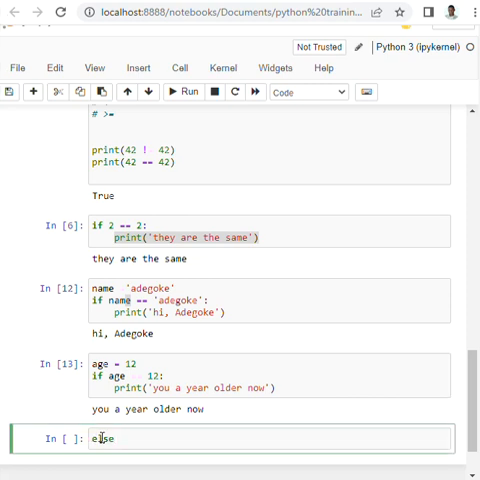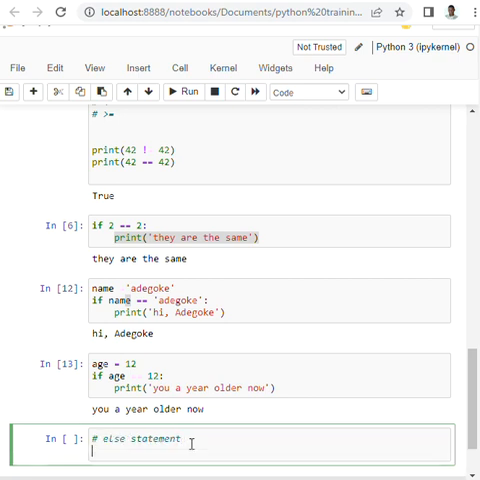This is for the else statement now. Let me write a comment. The previous one was on if. This one is on else now. So to write an else statement, you must start with an else keyword, which is this keyword, then a colon like this, the colon. So here now I want to make a condition.